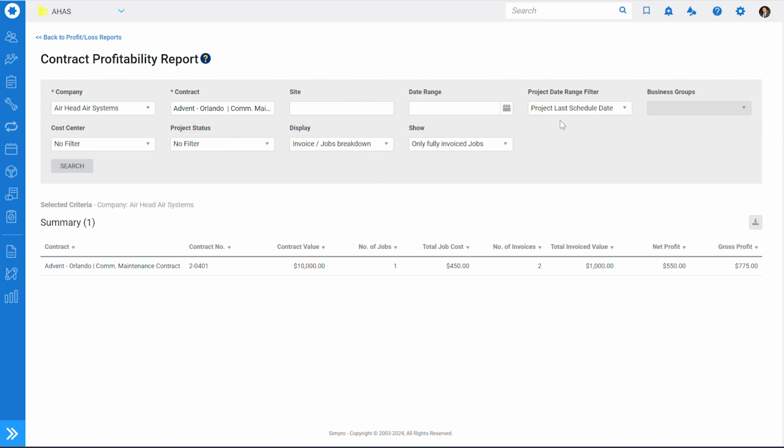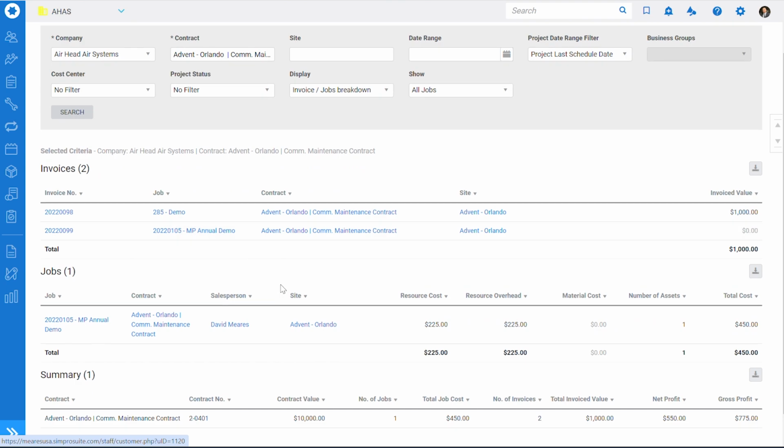We could filter it by a little bit more if we wanted to. Also, if we want to include jobs that aren't only invoiced, but say all jobs, in our case, only fully invoiced jobs are in here, even though I'll click all jobs so we can see, we get our settings and we hit our search. And this version is going to start pulling in a bit more information.